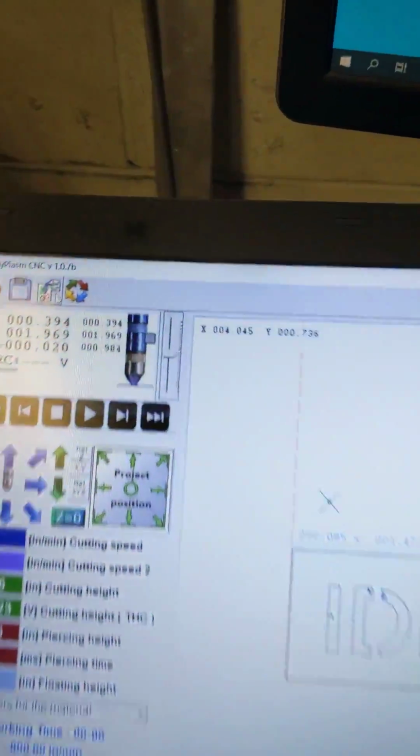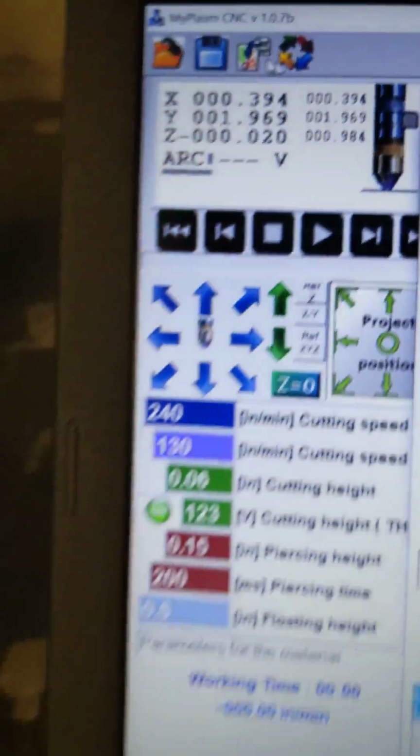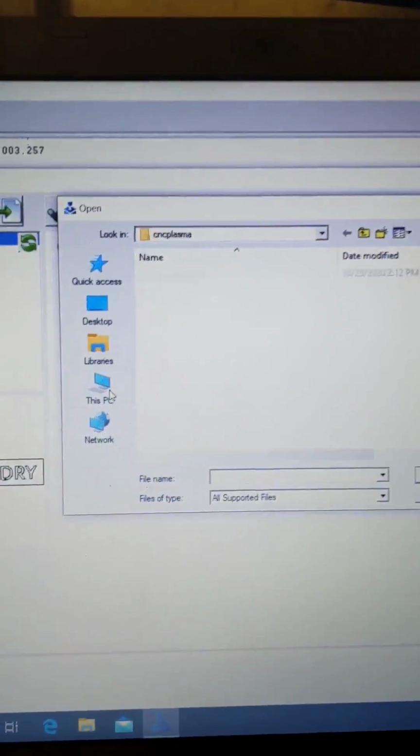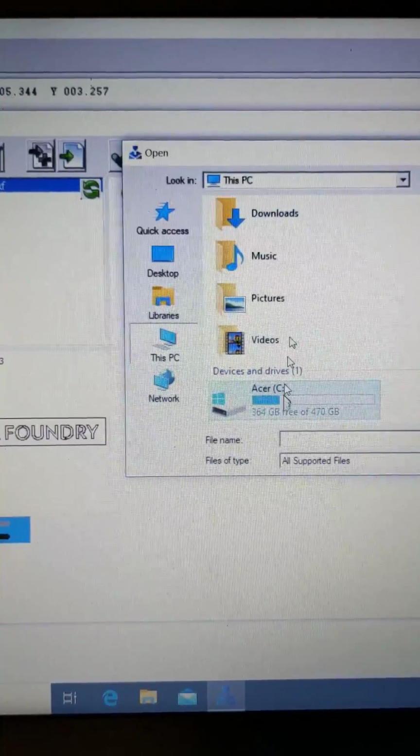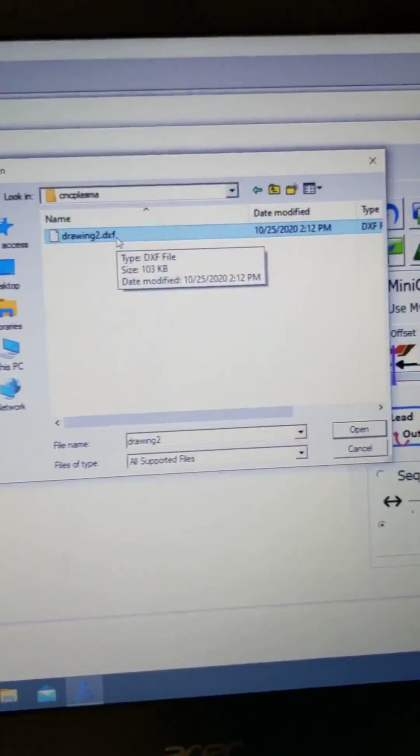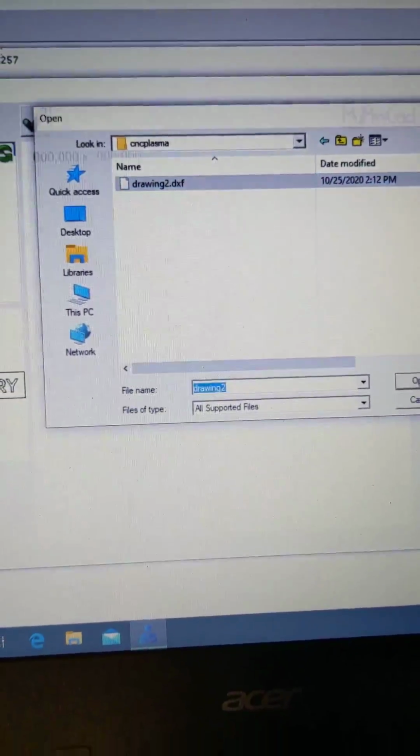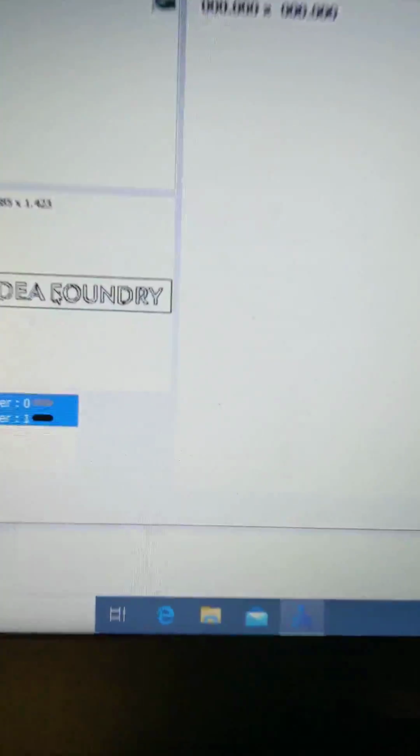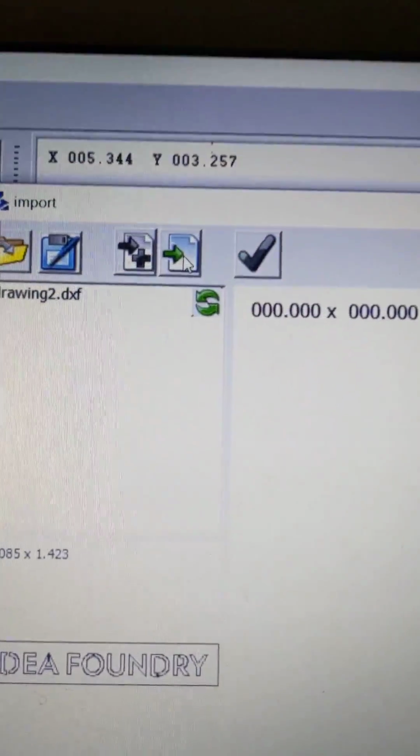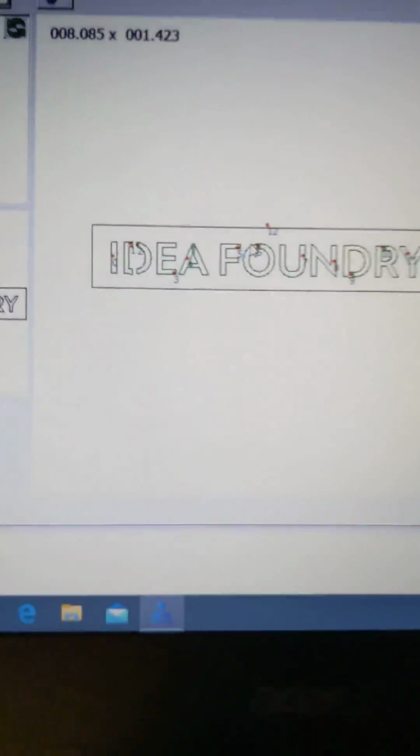Now I'm going to go to Import File, and then I'm going to go to C:\CNC Plasma. I think it's drawing2.dxf. And here it is. Now I'm going to click this arrow to load it in. I'm going to expand this window.